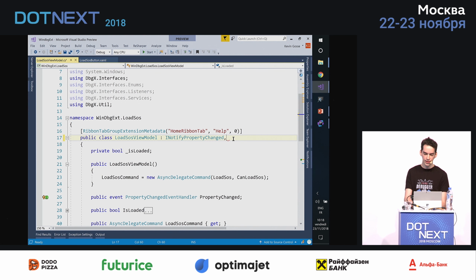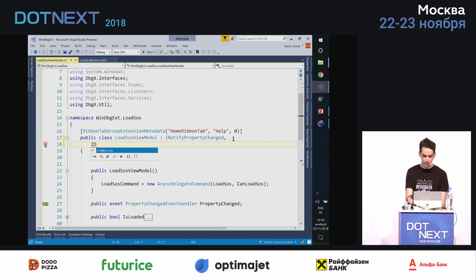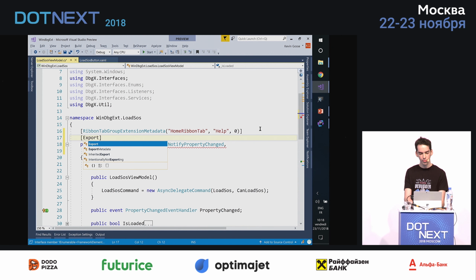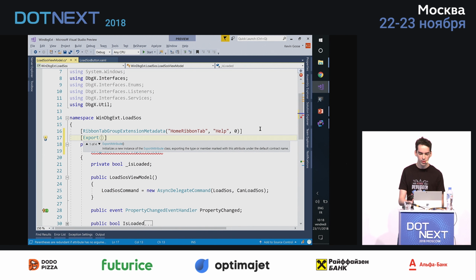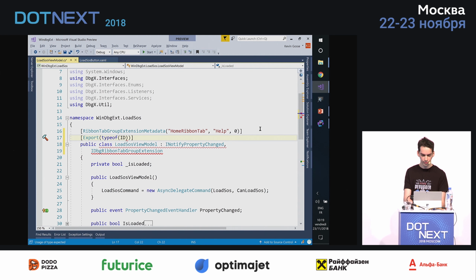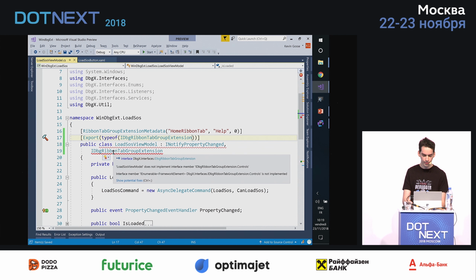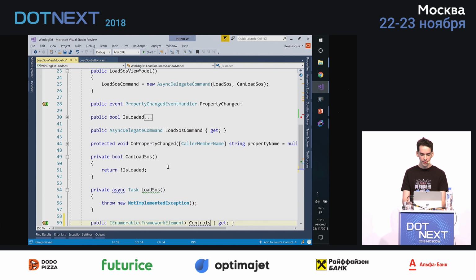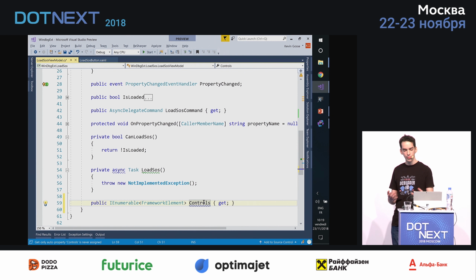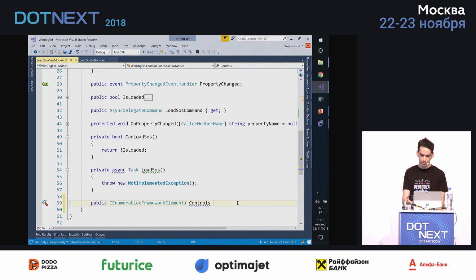After I've done that, I need to implement the IDbgRibbonTabGroupExtension. And I need to add the Export attribute so that MEF knows that I'm implementing it. So there we go. In that extension, it defines just one property, which is Controls. In that property, I'm supposed to return the list of controls that I want to add to the ribbon. So here, I just return my button.